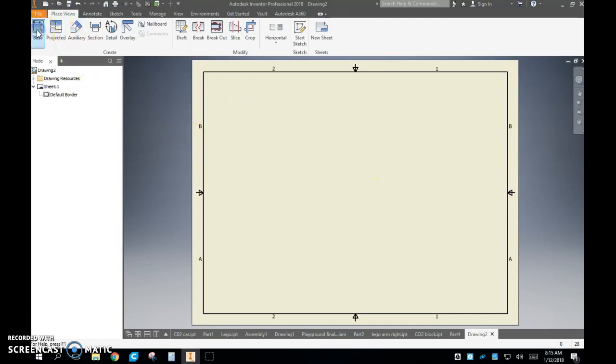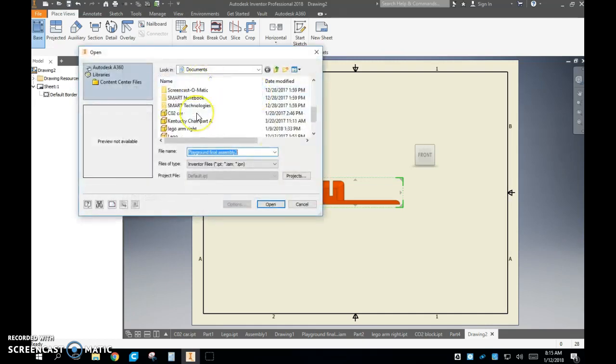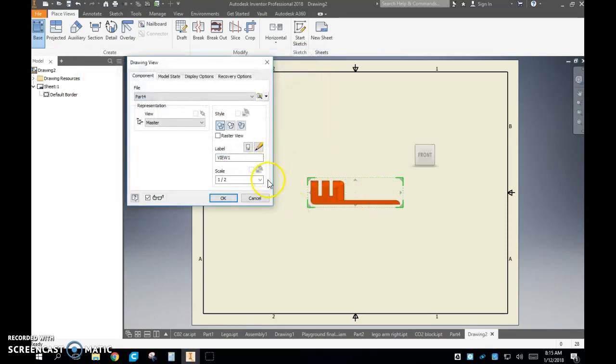So I'm going to click on base. I should look and see I have my car. If not, I might have to search for it in an open existing file, which I'd have to go to my documents and look for my CO2 car. But I already have it right here.